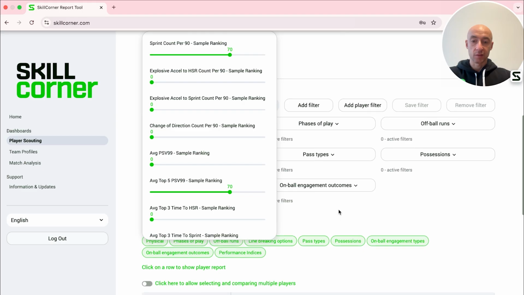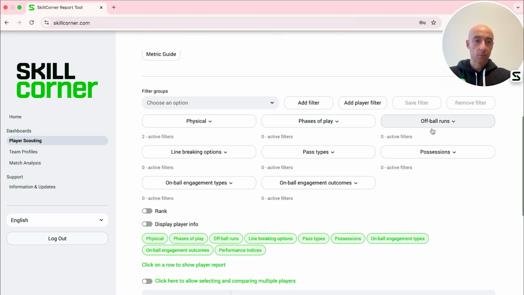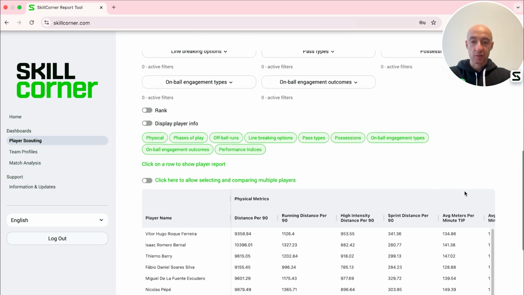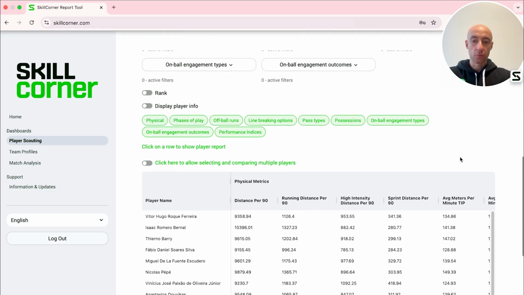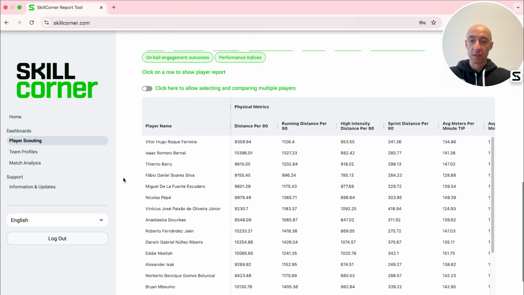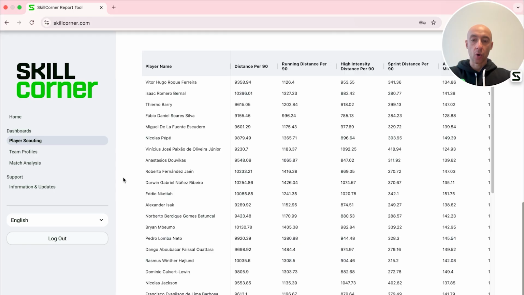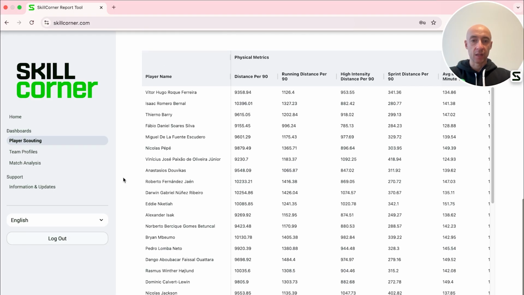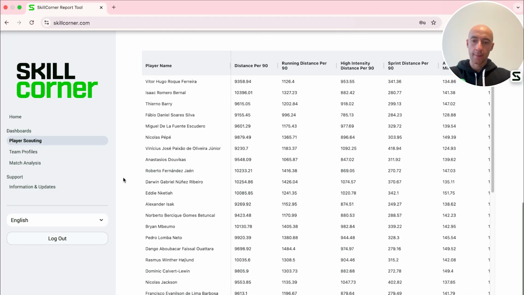We can obviously select all the different metrics that you want, from phases of play, off-ball runs, time-breaking options, pass type, possessions, on-ball engagements, and on-ball engagement outcomes. These are all metrics that belong to our physical and game intelligence packages. And for my case, I will just select these 2 metrics, so physical elements. And here what I will see appearing is basically all the players from the big 5 leagues last season who ranked higher than the 70th percentile in those 2 metrics.